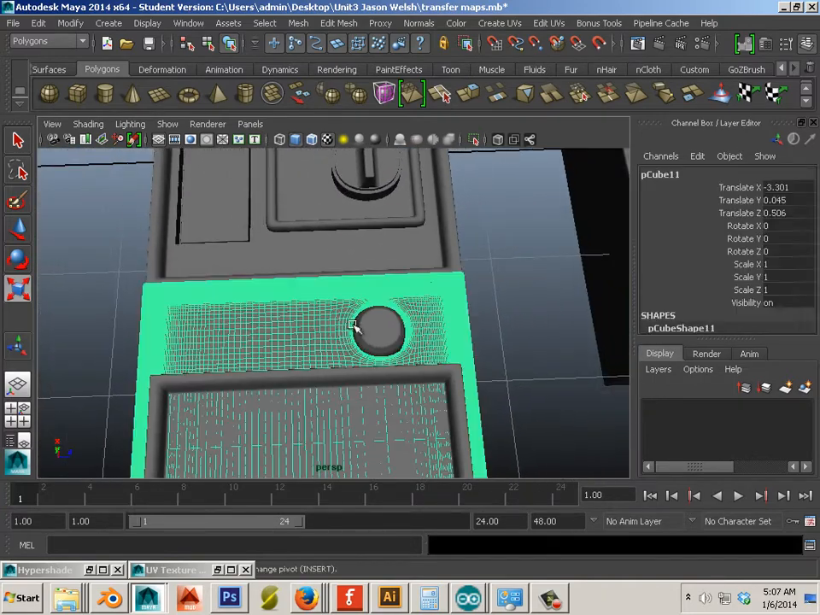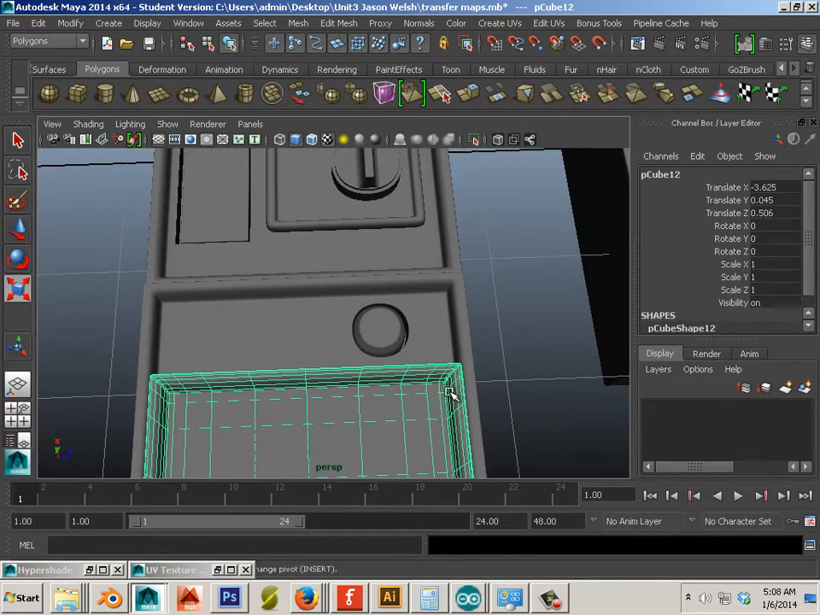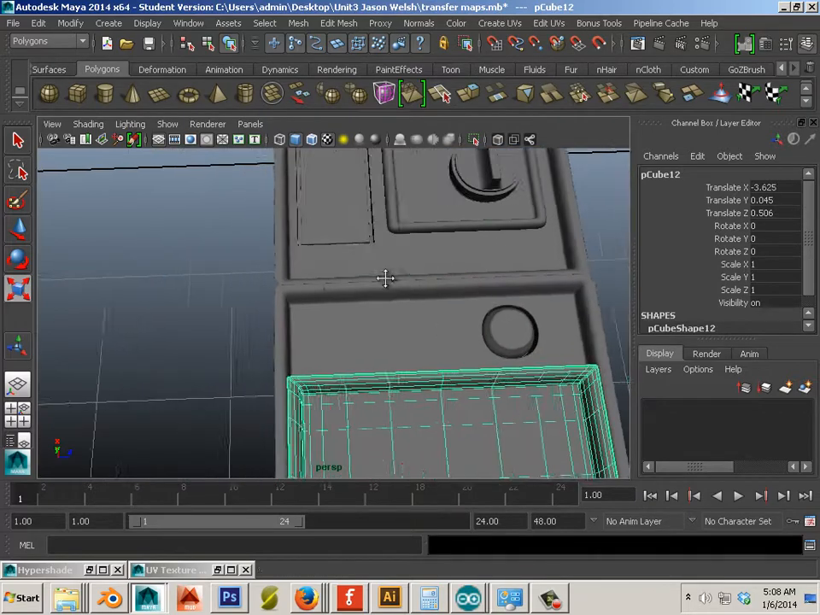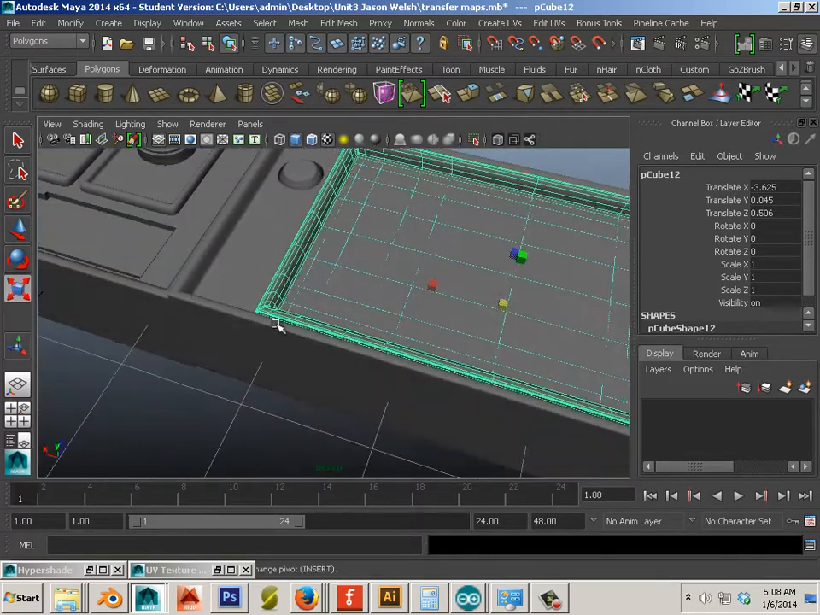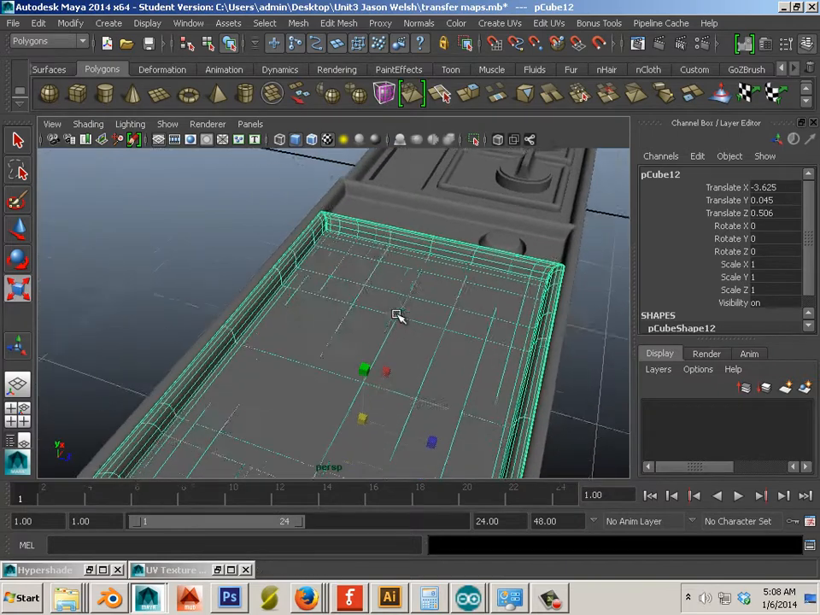And that's what's nice about having these models broken up into sections, because this one's high res now and this one's low res, and the high res isn't affecting the rest of the model. And that's why I model the way I do.